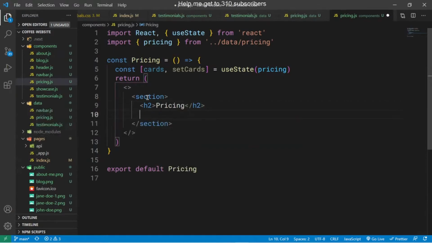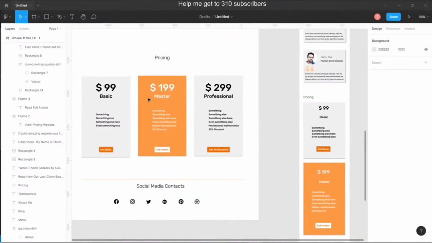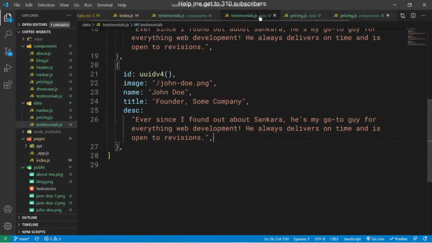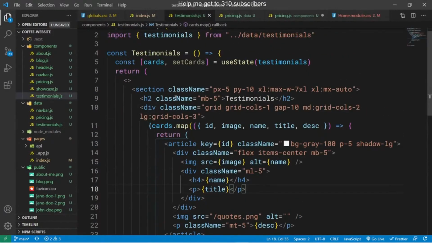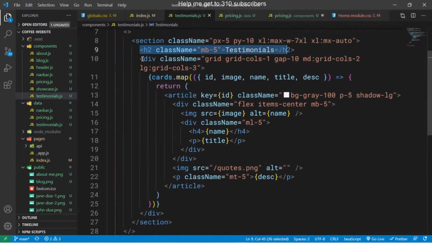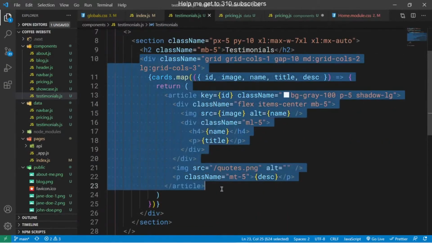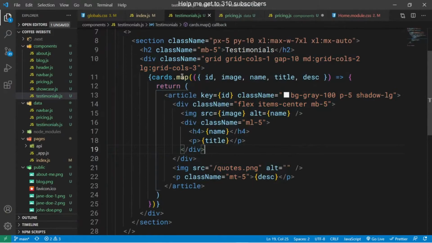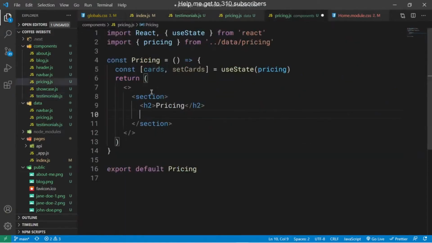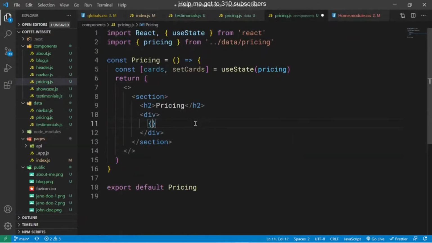And then just like we did for the testimonial section, let me close this. You can see I'm returning the section inside here, and then an h2, and then finally I'm going to be returning this, but don't copy that because it's just a bit different. So inside here I'm going to return a div, and then I'm going to map over my data array.